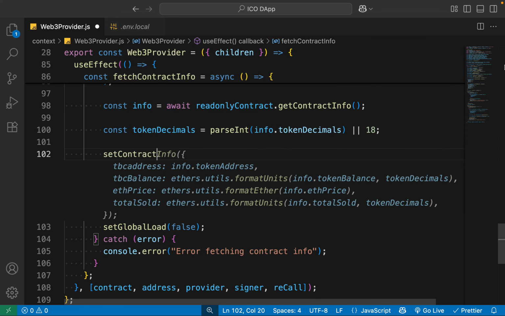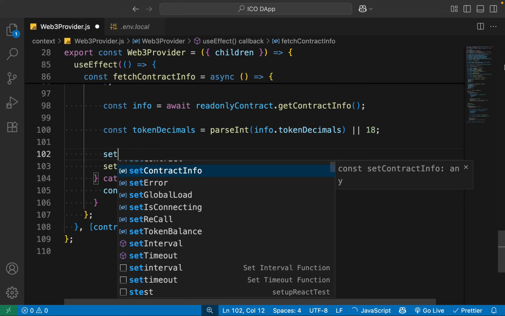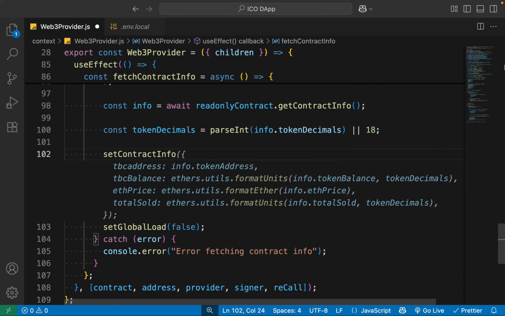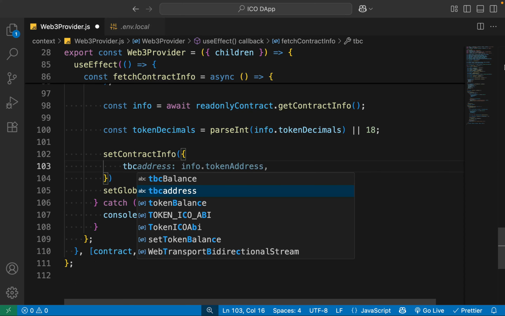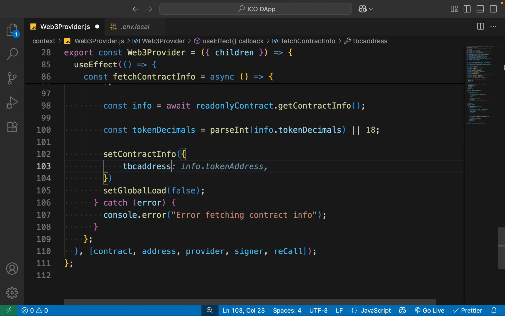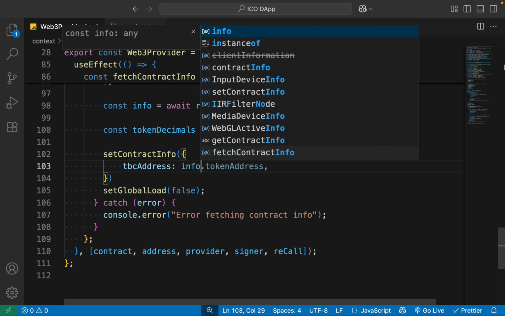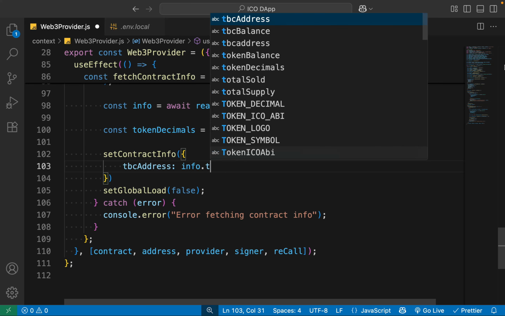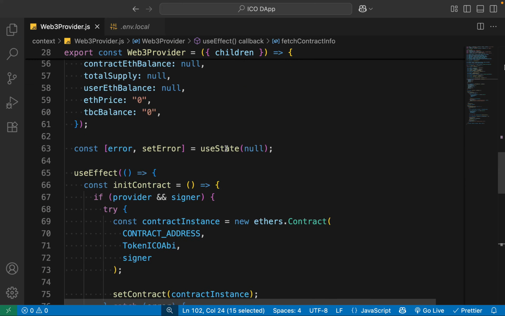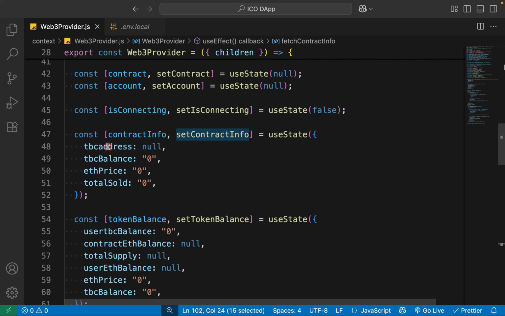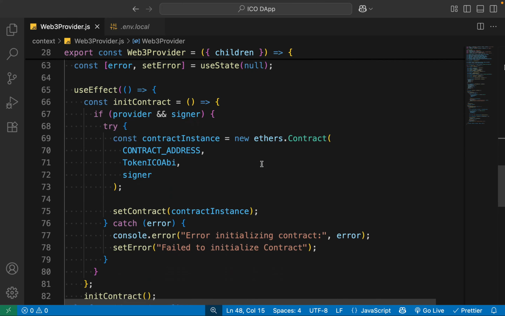We'll take this set contract and let's call this set contract info. Here we have to update all the information because we have the information in the info. So we'll take this TBC address. Let's make this A, capital A, simply call, and we'll say info dot token address. Now we can simply copy this one, and I notice that here I made this small a, so make it capital. Perfect. Now we can come back here.